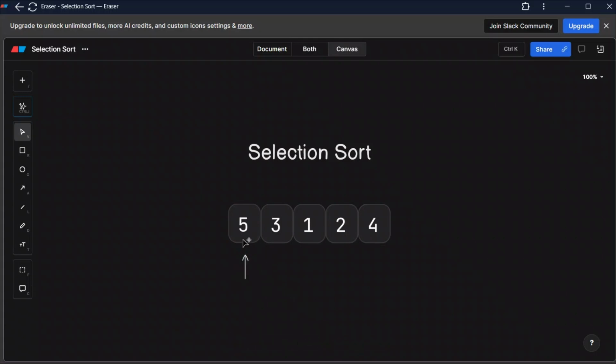and we check which one is the smallest element from right here to the end. So the smallest element is 1. We will swap it with the current pointer. As we know, we picked the smallest element from the unsorted part, so the left side of the array is a sorted part.